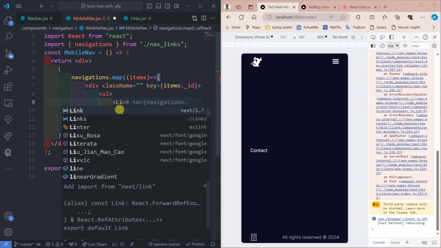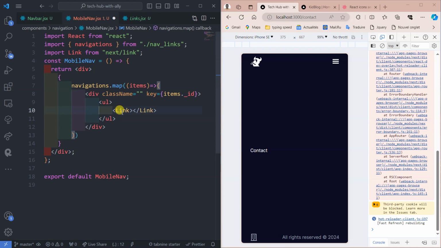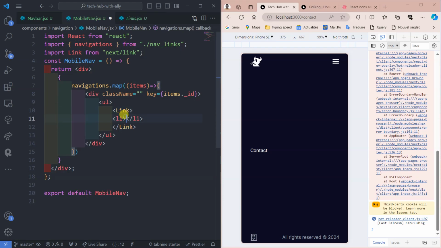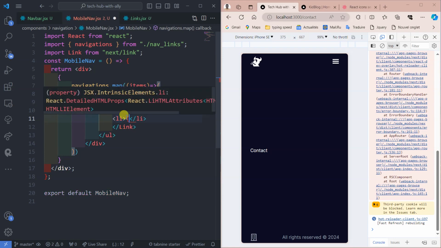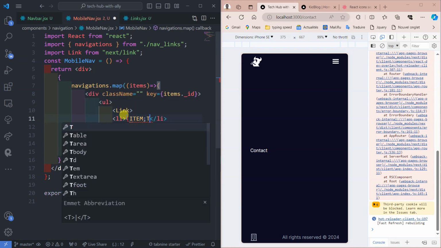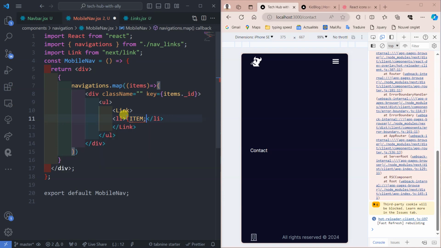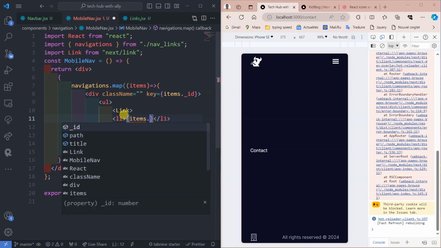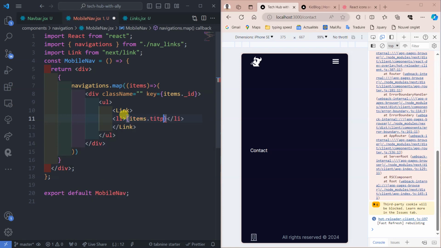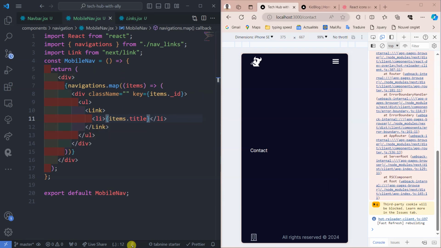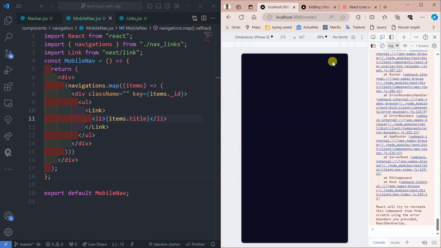Okay, link is coming from next link. Then inside link, I can pass the LI. Inside LI, I can pass my item here, item dot title. I think it's small letter. Let me first close this. I can pass here item dot title, item dot title, and then yeah, let's first try to see what we are getting.